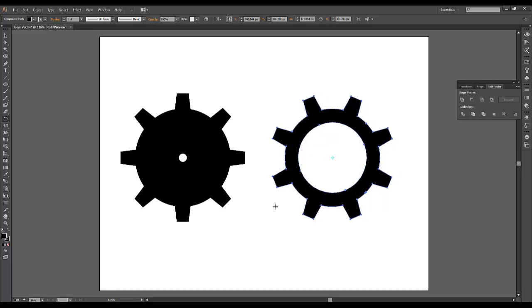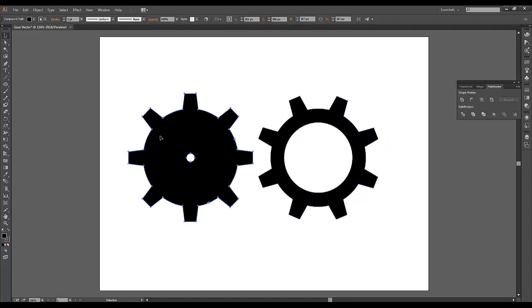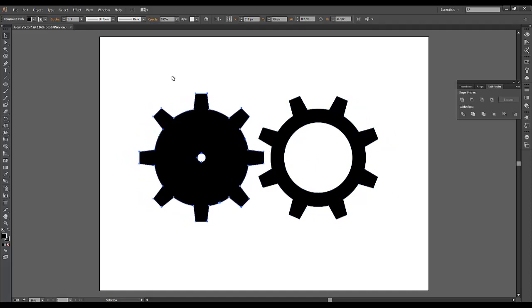Okay, so now that that's rotated into position, we can now start to bring both of the gears together to give the desired effect of two gears working in tandem.